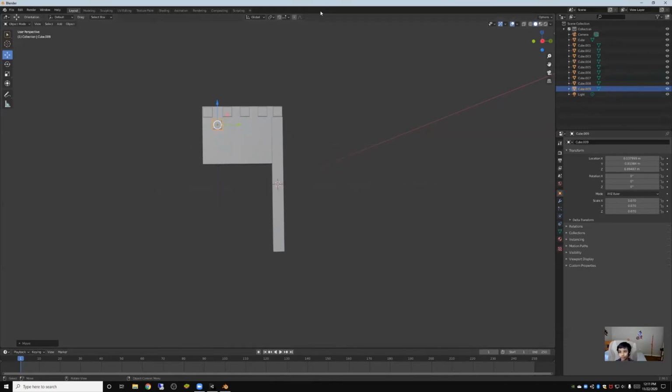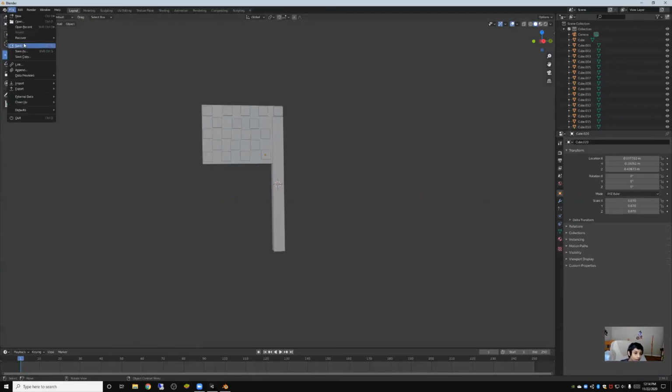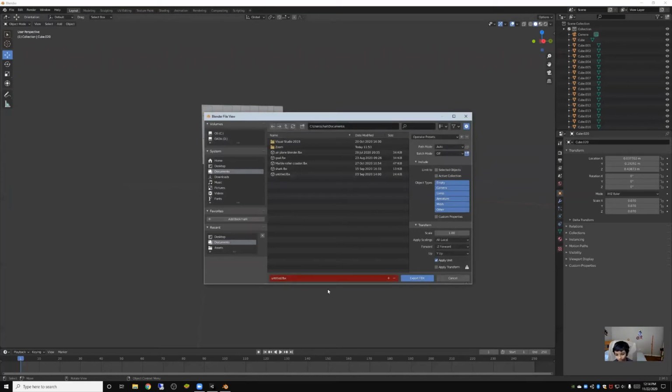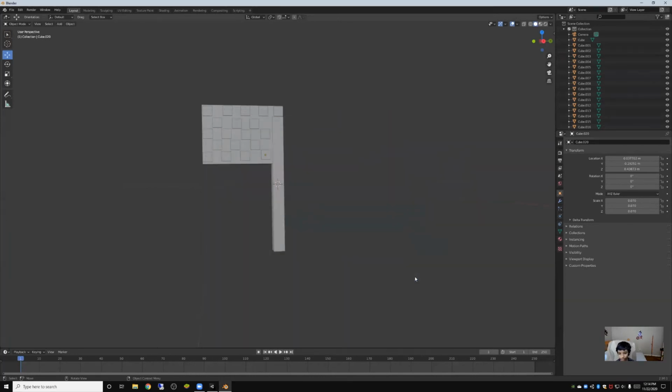Okay, I'm going to keep doing this until I'm done, and I'm going to show you. Okay, I'm pretty sure I'm done with it. So now I'm going to go to file, and I'm going to export. I'm going to export an FBX, and I'm going to call this flag. Let's do this, export. Okay.